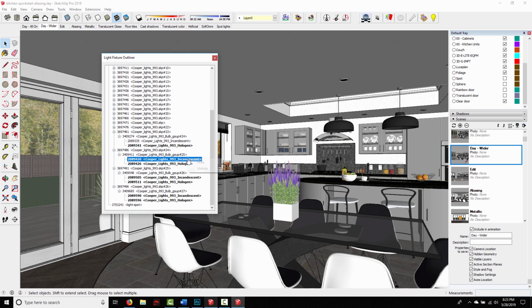So I'm just going to go and unhide, unhide, unhide. And now we have all 4 of these lights turned on using their incandescent light option, which is just a slightly warmer light color than the halogen.